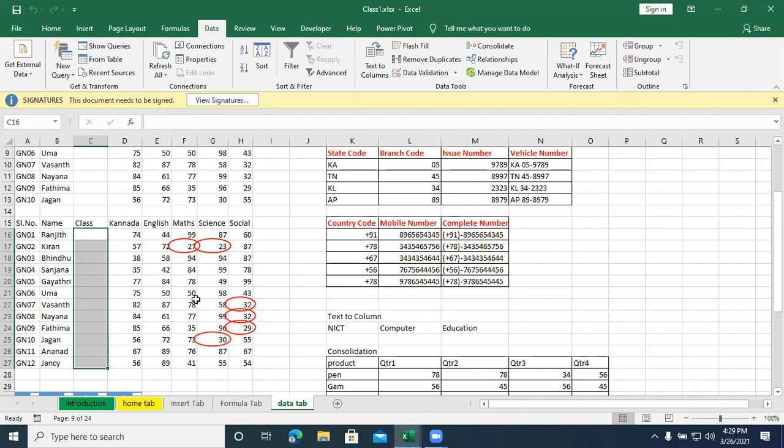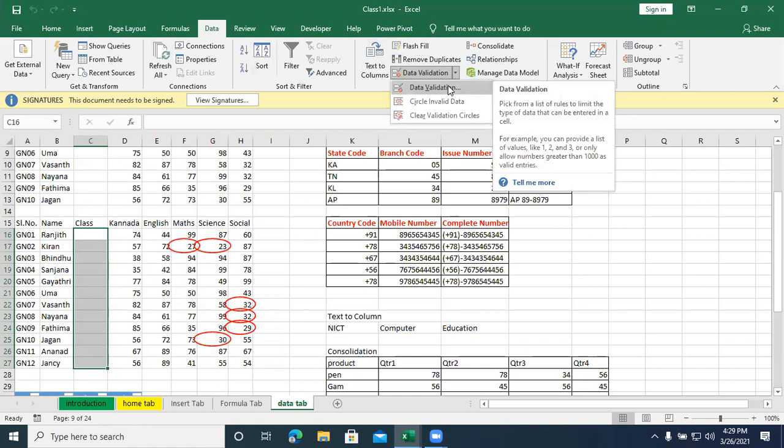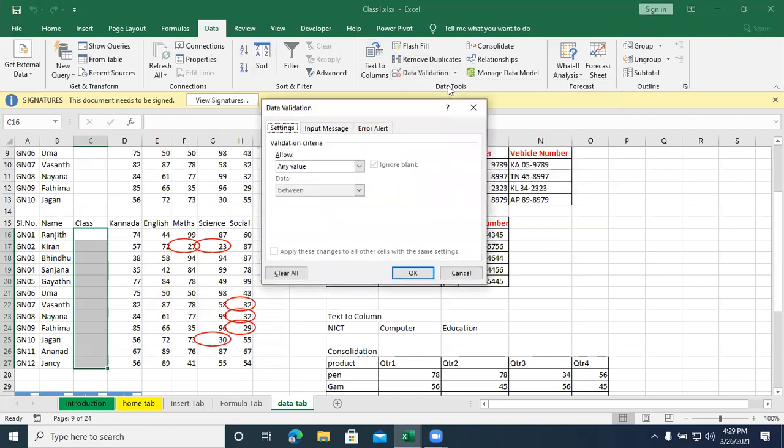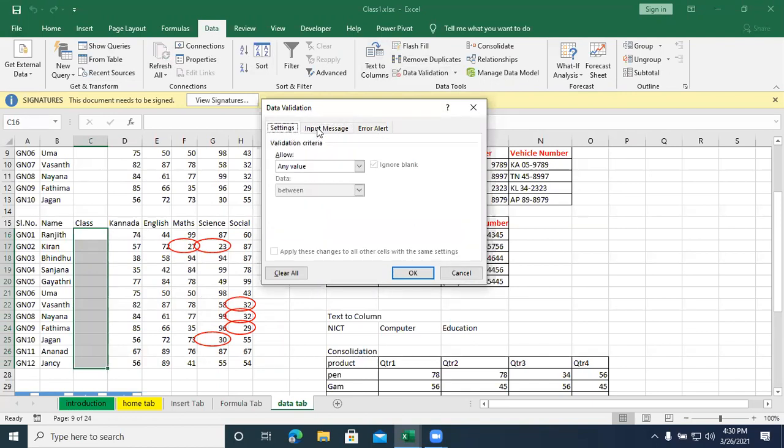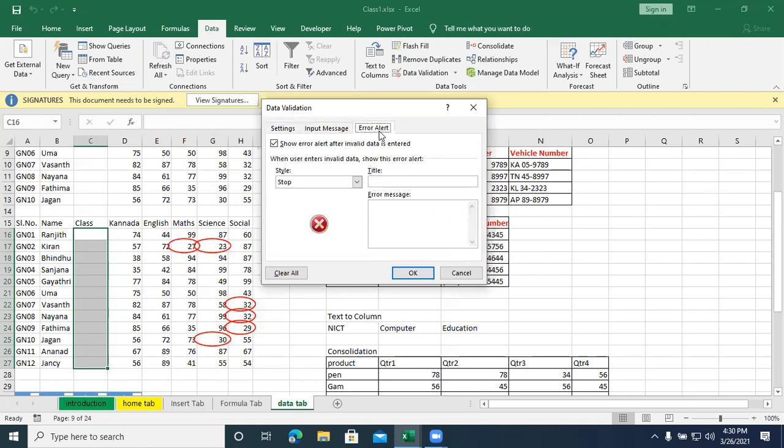So I just selected, class is the heading. Only the empty cells I selected, from where to where I need to display the pop-up box, or drop down list, you can call it. So now again we go for data validation. Again select data validation. I have three options here: settings, input message, error alert.